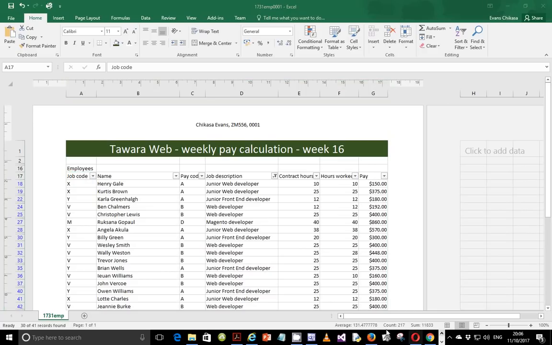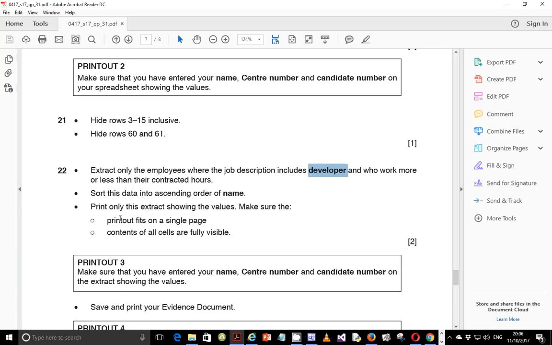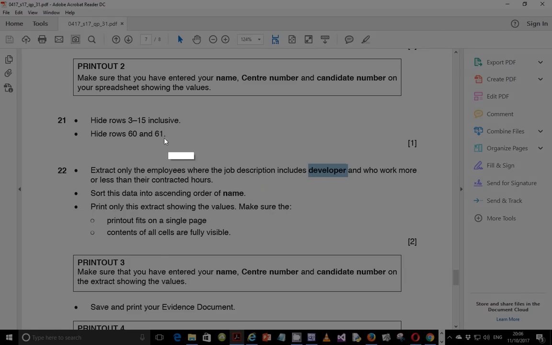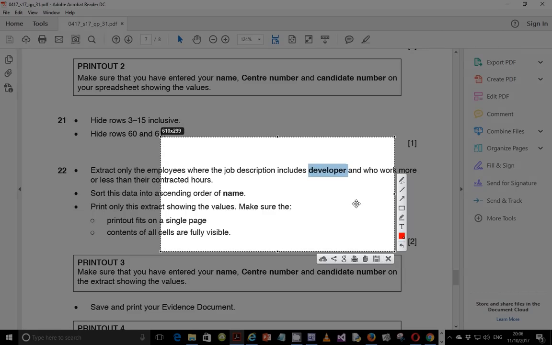You need to extract only employees that show, let's see, who work more or less than their contracted hours. What this means is that if somebody's contracted hour is, let's say, 2 hours, more or less means not equal to 2. Anything that is not equal to 2 will be more or less. Okay, so this is what it means.